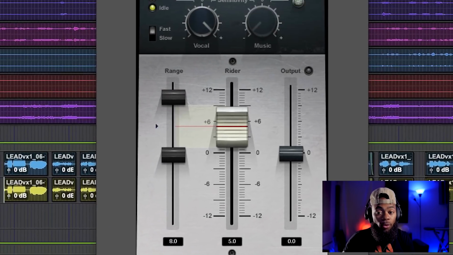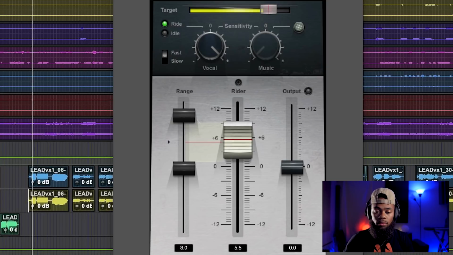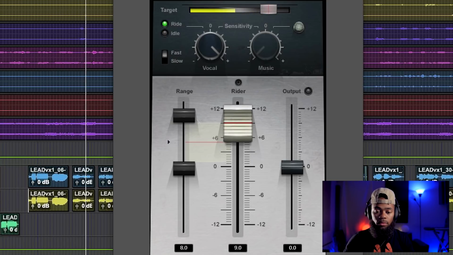Listen one more time to this moment. I'm going to play it without the vocal rider and now with the vocal rider. I hate that I don't know what we are. With vocal rider. I hate that I don't know what we are.